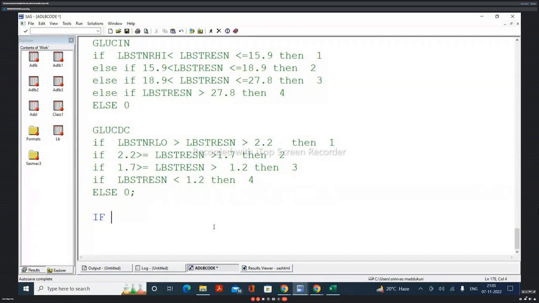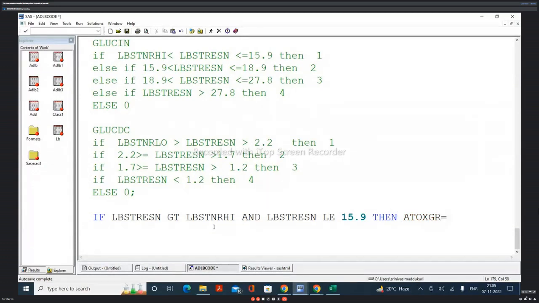If LBSTRESN greater than LBSTNRHI and LBSTRESN less than or equal to 15.9, then ATOXGR is equal to 1.